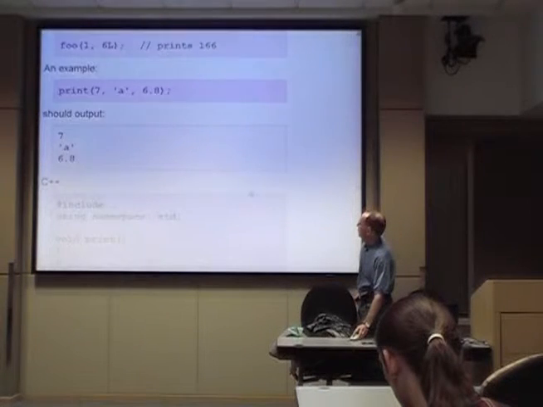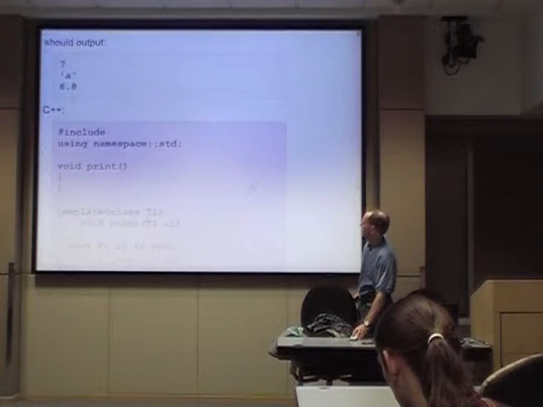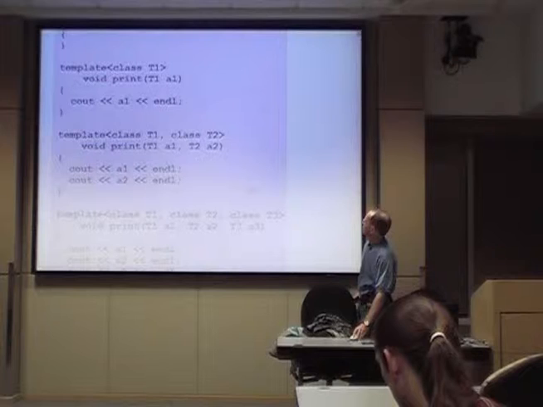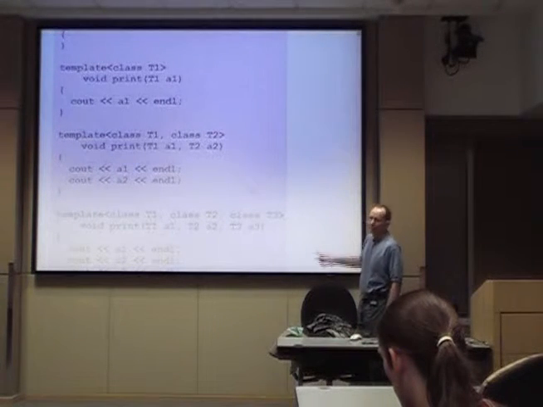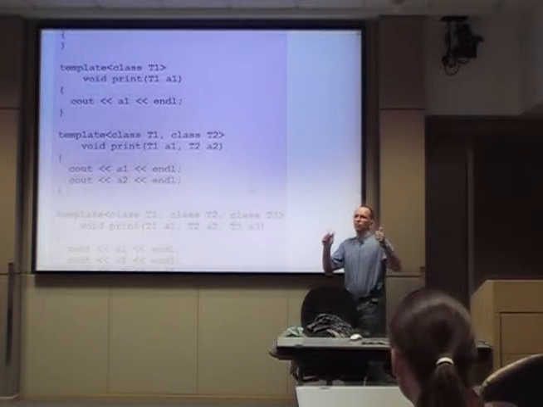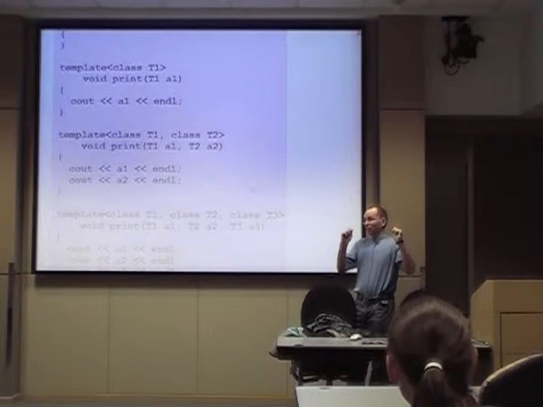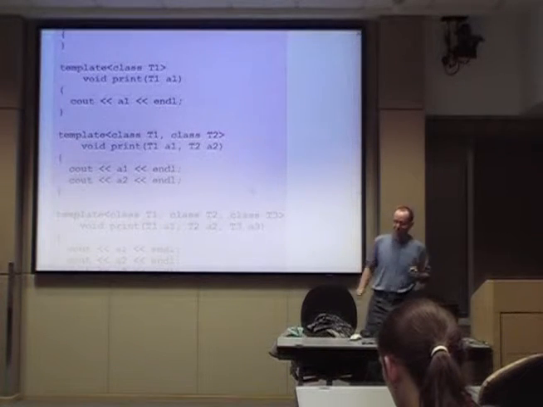So here's how you do it in C++. I create this template called print, and I create lots and lots of print templates. One for one argument, one for 2 arguments, one for 3 arguments, and I've seen it go up as far as 50 arguments, which makes for an awful lot of code.